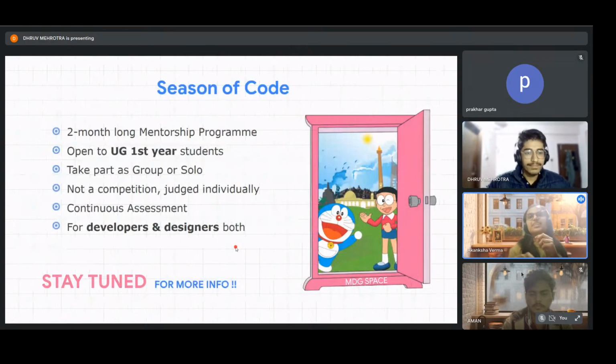So here we come finally. I'll be telling you about our MDG space. We are about to launch our season of code, that is SOC. It is a 2-month long mentorship program where you build your proposed idea. This is not a competition or a hackathon sort of thing. There is no leaderboard or ranking as such.